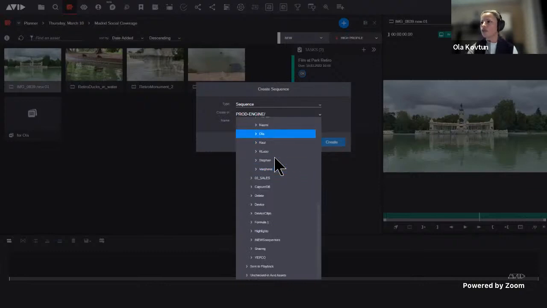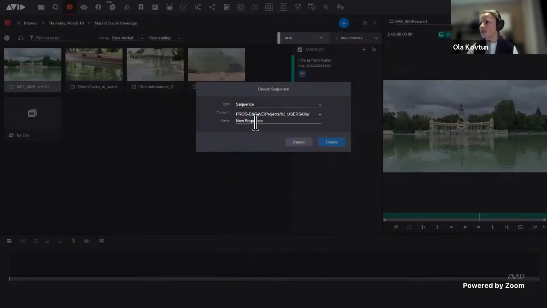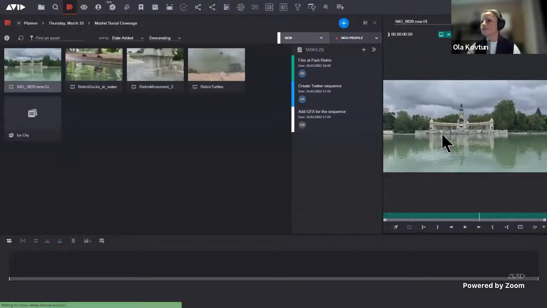I'm gonna save it into my folder. Again, this depends on the setup itself, and it can go to a predefined folder. Again, it depends on the user rights. I'm gonna name it Madrid Retiro for social, and I'm gonna create the sequence.